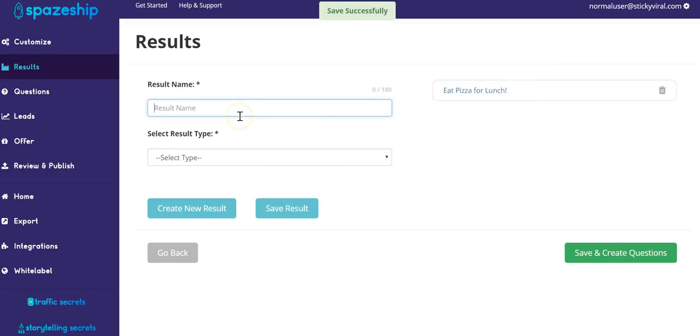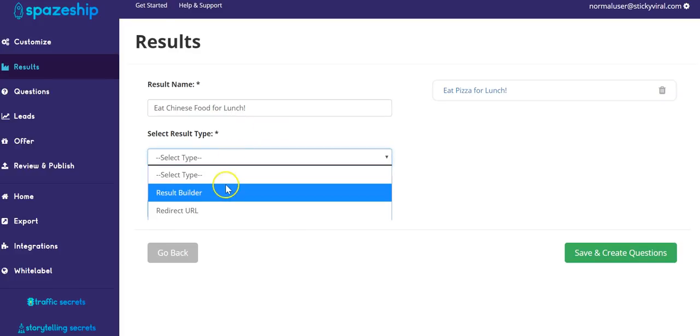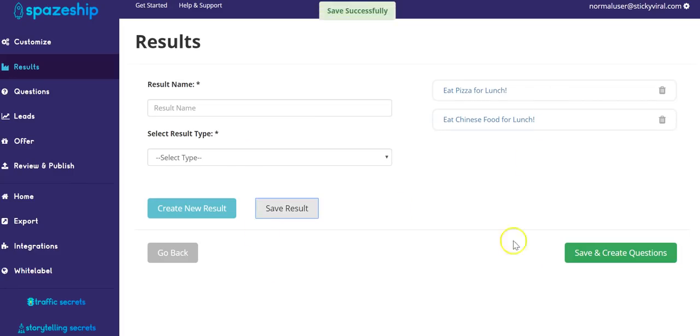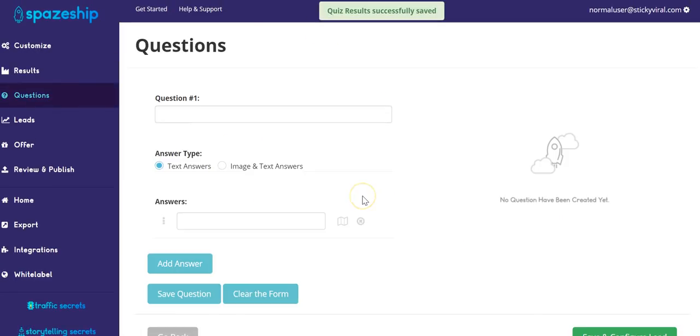The next thing is we could create a second one. So maybe eat Chinese food for lunch. You go to result builder and you do, you love General Tso's, and that's exactly what you should have for lunch. Click save. Now you have two results. So that's good enough for our example here. You see how you can add more. It's very easy. You can click save and continue. So in here you'll be able to add a question to ask people, do you like cheese and sauce? Okay, I'll just make that easy.